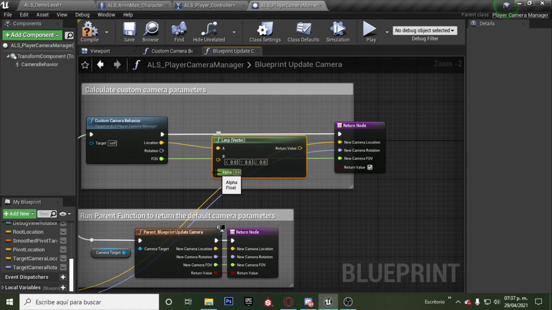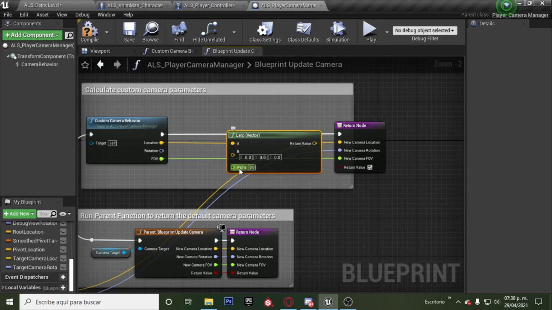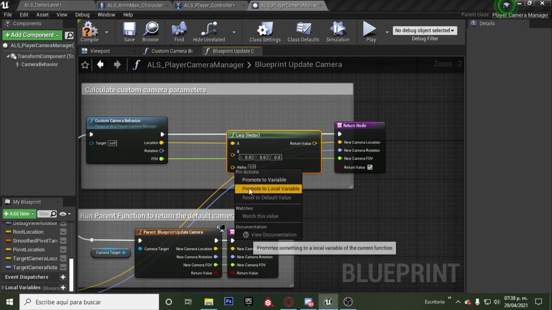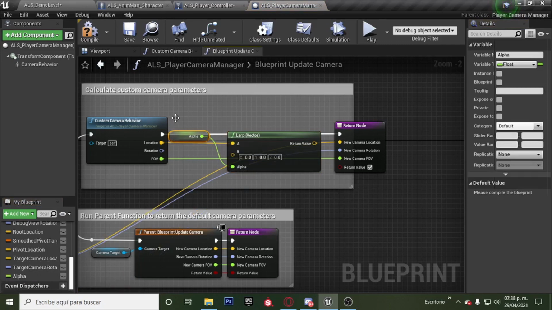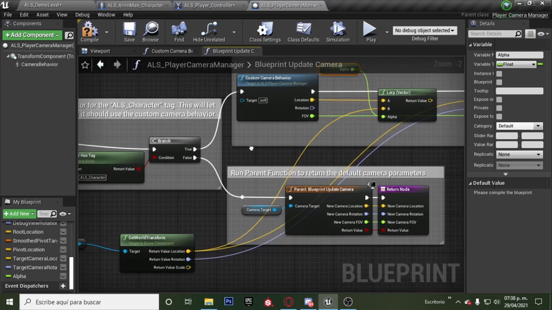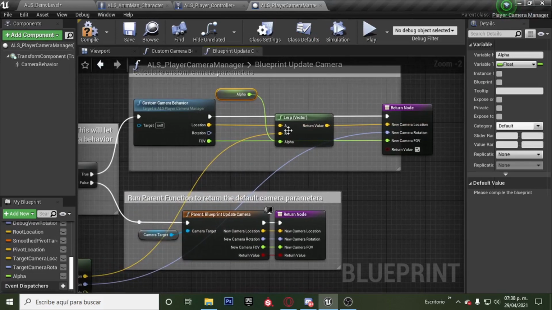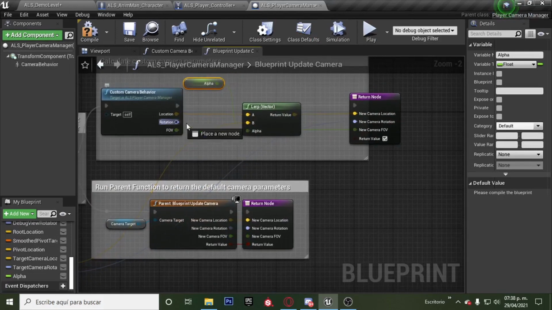The alpha. So if it's 0, it will choose A. If it's 1, it will choose B. And 0.5 is a middle point. So just let me create the alpha, promote to float. Here it is. So I'm going to switch between this location and the location of the camera component. So we just connect this thing here. And I'm going to do the same for the rotation.